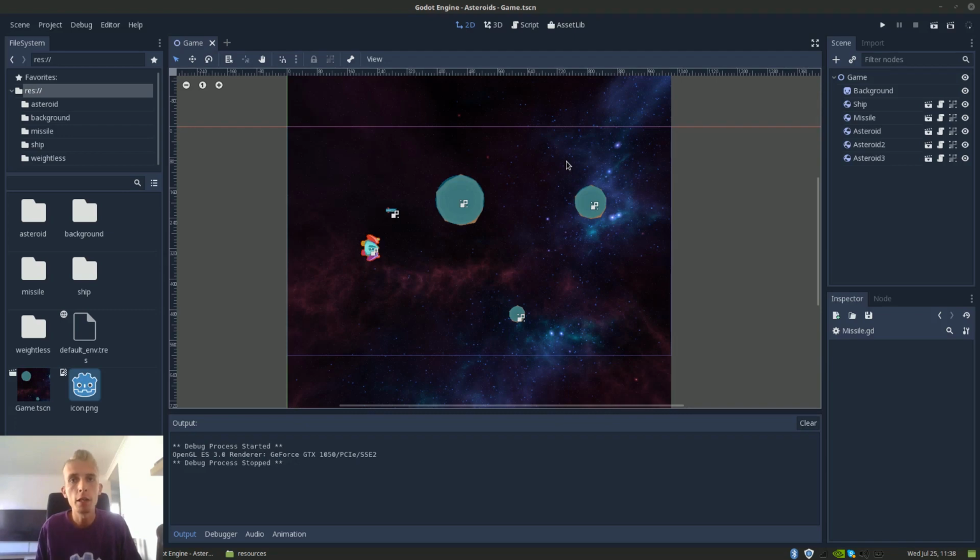When we left off in the previous video, we had just made it so that when the player hits an asteroid with a missile, it splits into 3 smaller pieces. But we still hadn't really added any gameplay elements to it, and that's what we're going to do today.